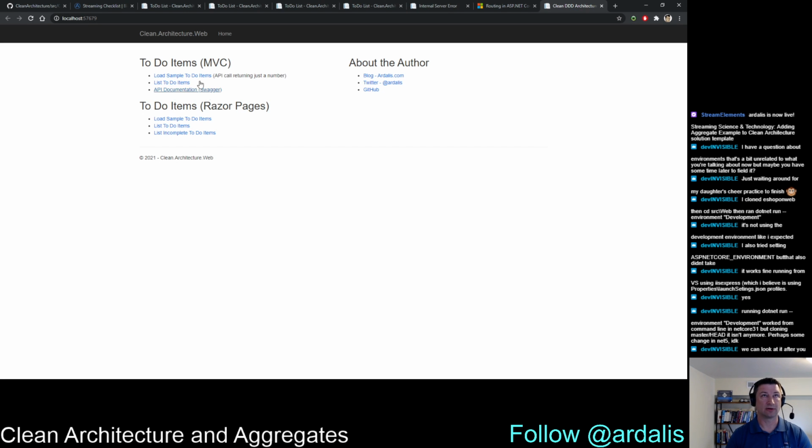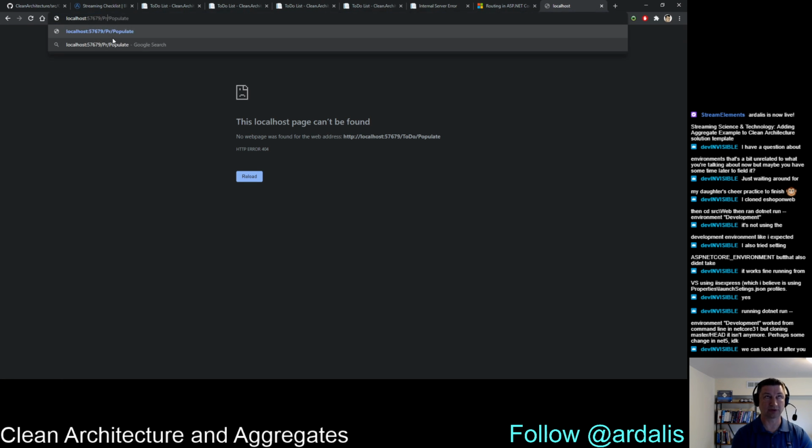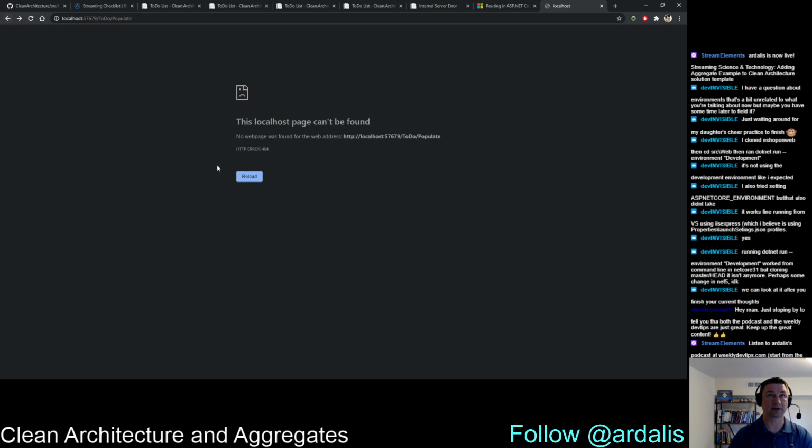And that works fine. Alright, and then this still goes to the wrong place. But again, if we change it now to project populate, now it works. And it populated 0 records, which is fine. Okay, so that's good.